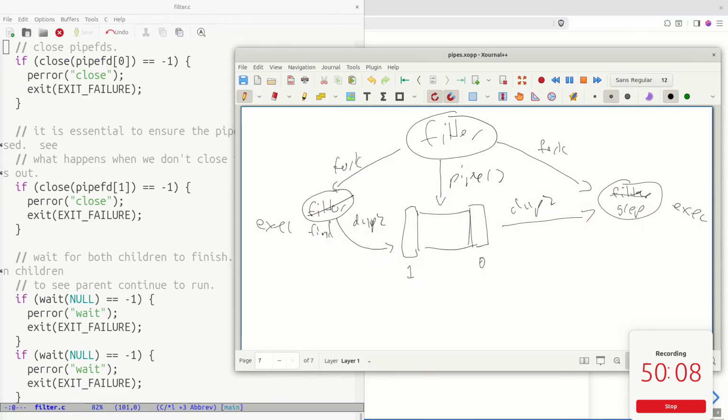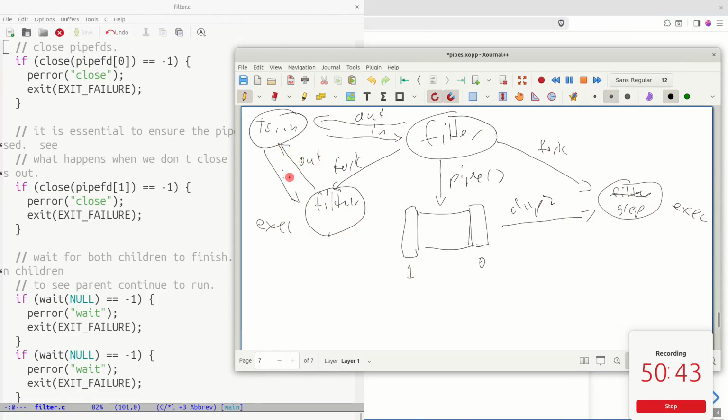Dup2 is for redirection. So let me show an example here. Before we call dup2, what I didn't fully write here: we call fork, and the first time we call fork, a copy of the filter process is made. So filter has standard I/O already. It already has a standard out and a standard in, in our case to the terminal. So when we call fork, standard out and standard in are copied because all open file descriptors are copied.